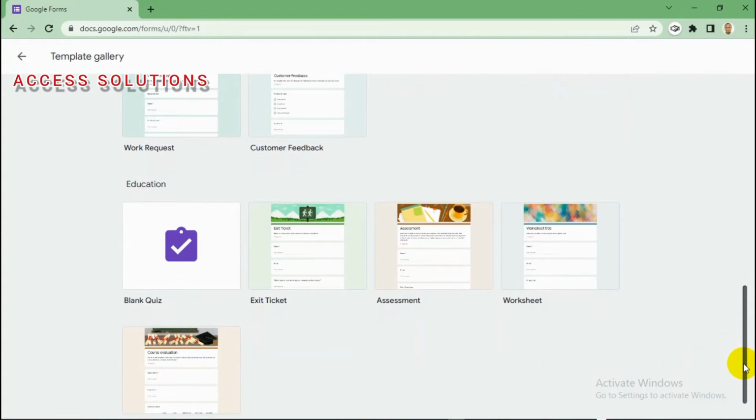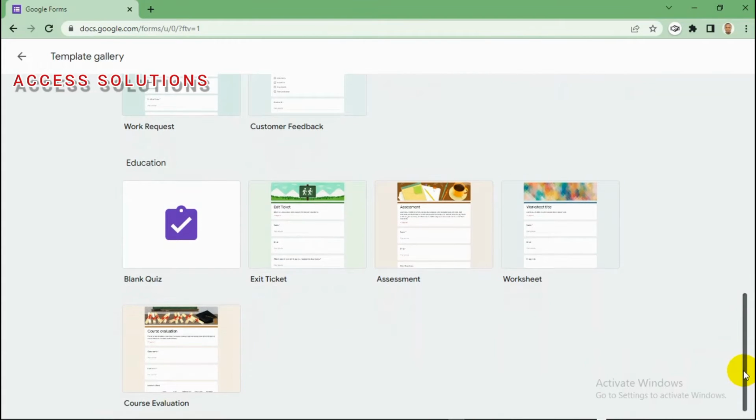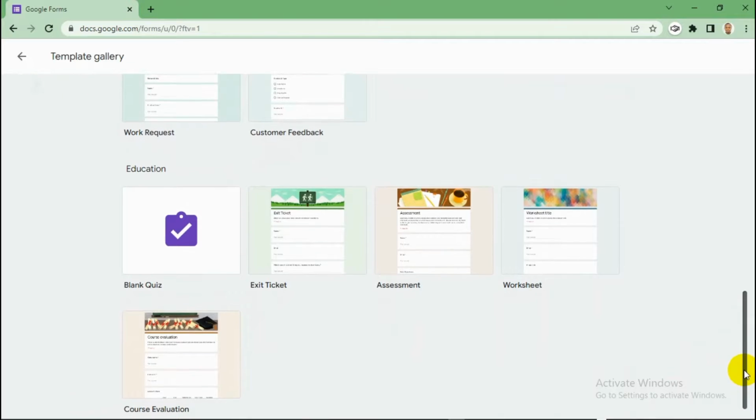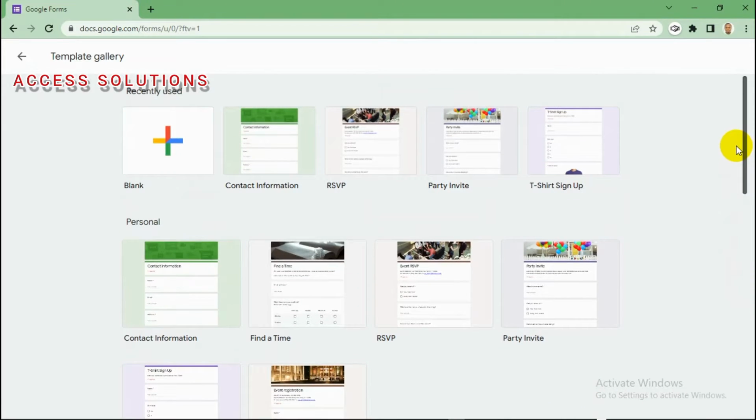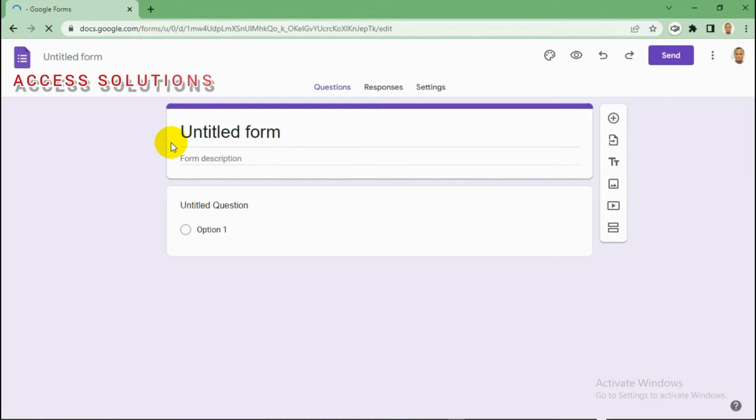But in this particular lesson, I'm going to show you from scratch how to create your own Google form. Instead of using the template or the particular information here, I'm going to just come here. We will have a blank form, click on this here. So you can see now it takes us to this environment here.